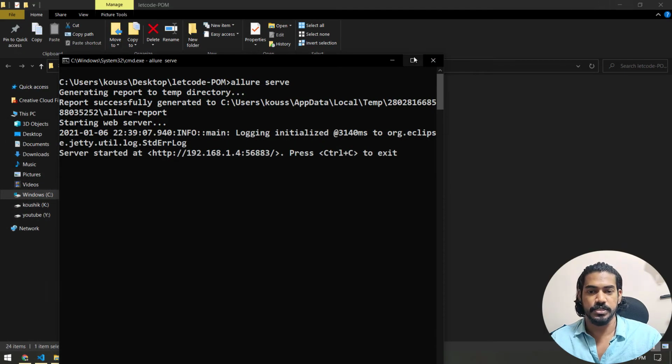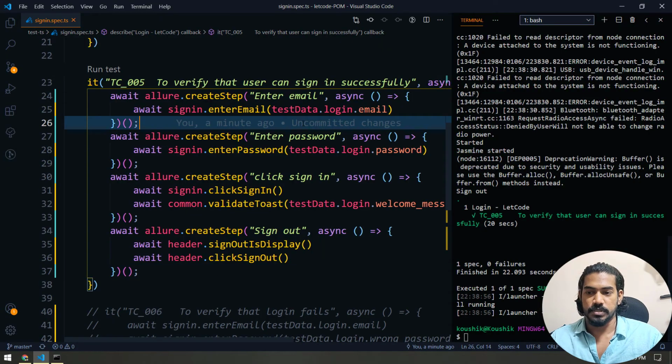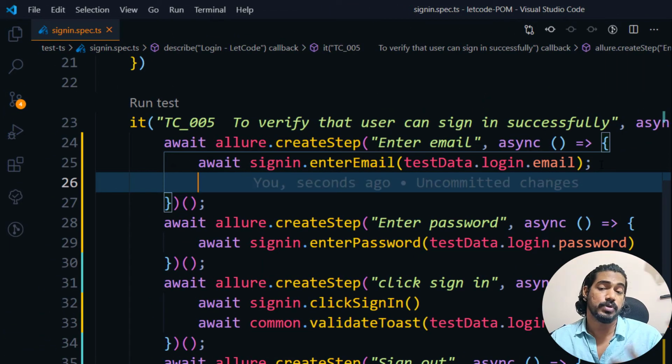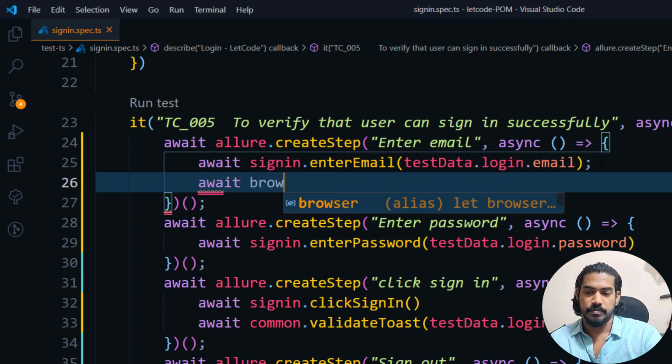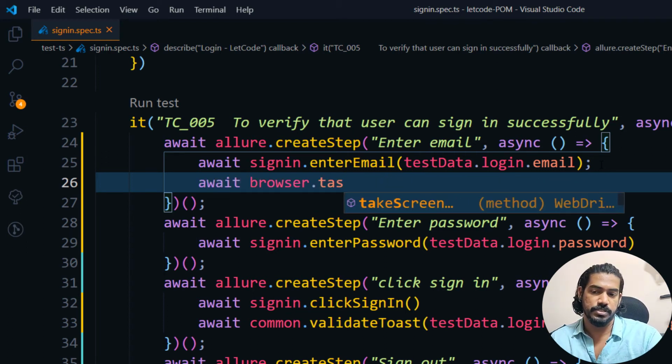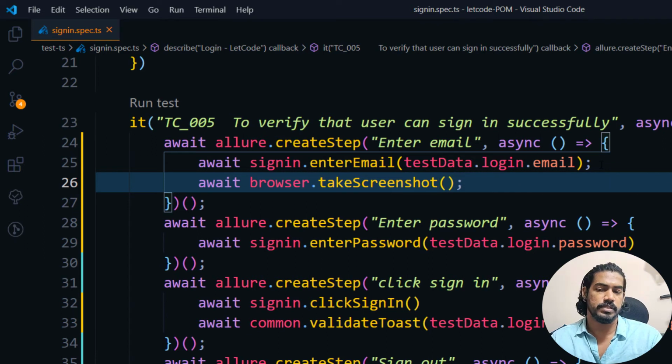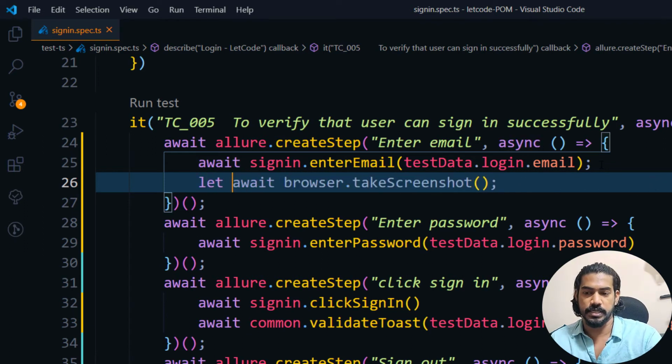Let's see how to add the screenshot. So let's go back to this one. And here we are going to write this code for generating the screenshot. That's going to be await browser dot take screenshot is the function. We are doing this the await way. So let's store this in a variable.